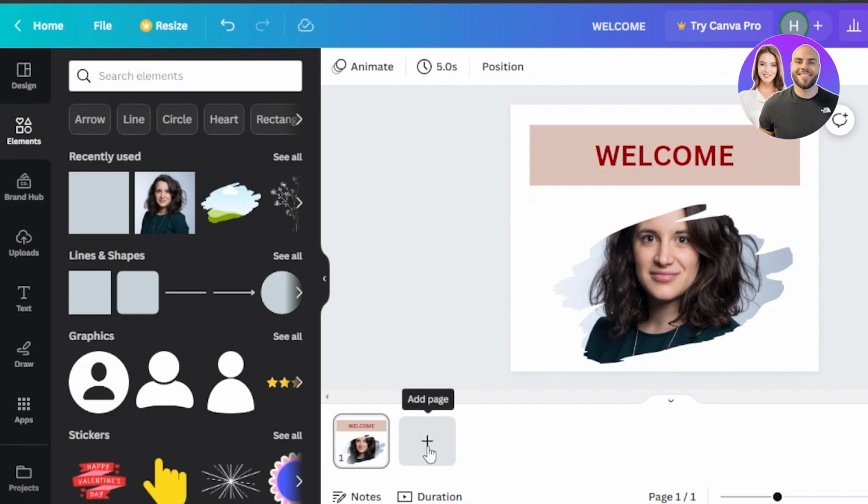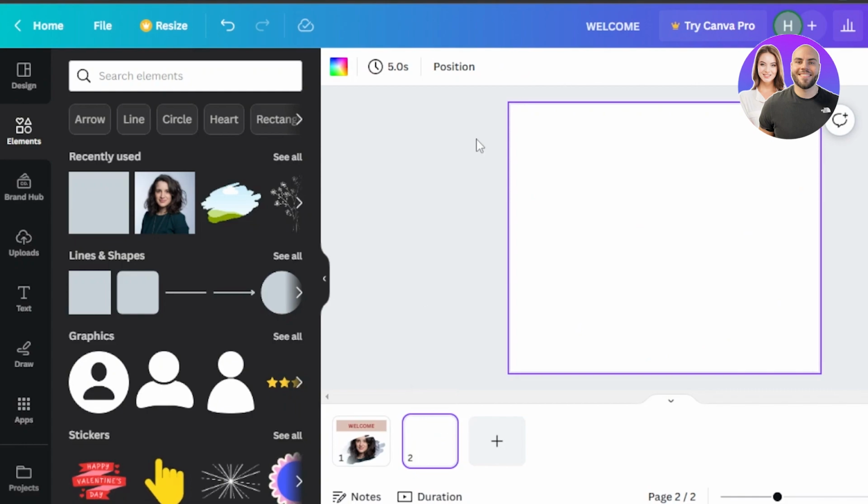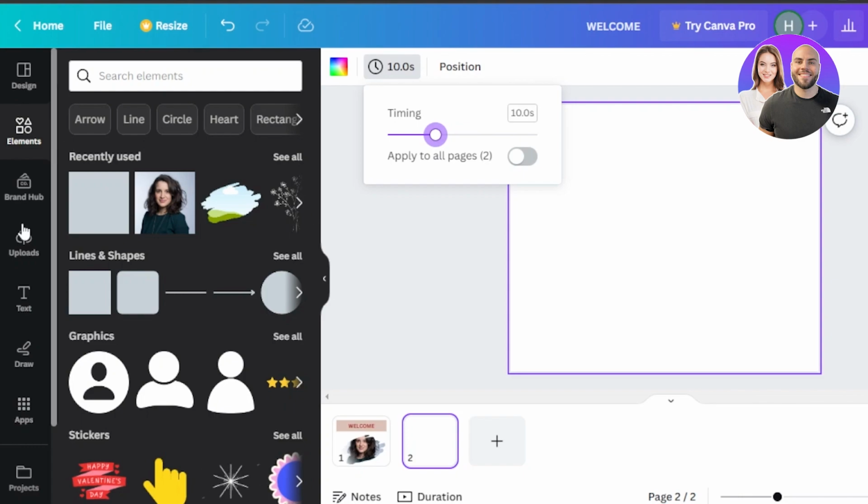Similarly, we can add another page from here. Click on add page and it will be added. Now, keep in mind when you are editing a video or a presentation, the pages are turned into slides and you can adjust the timing from here. For instance, I want it to be for 10 seconds. It will be added here.